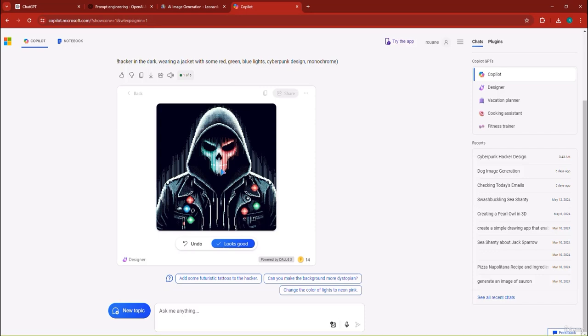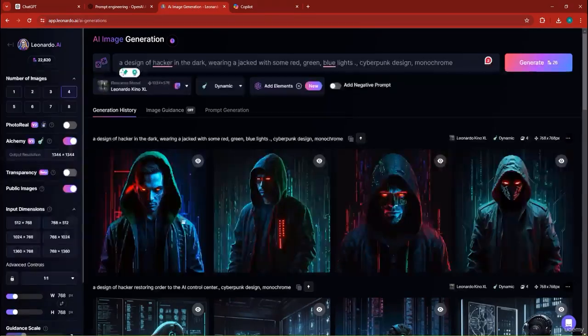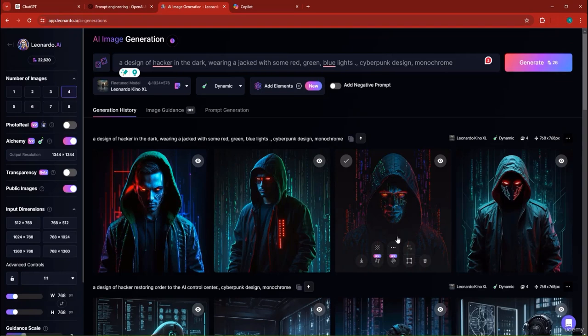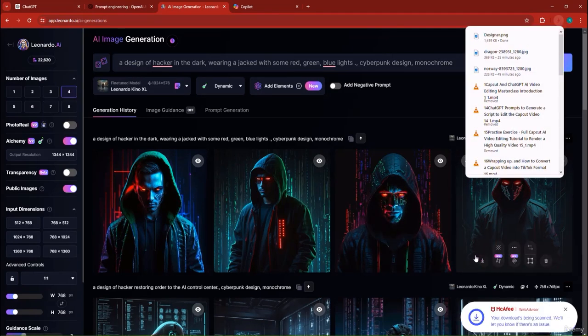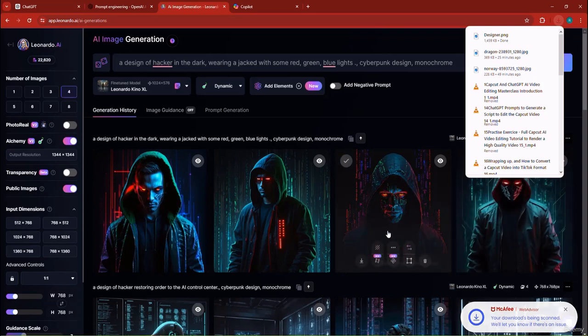Now, this is a pretty good design. I would bet a lot of hackers would love to have this as a t-shirt design or as a design on a hat. But pretty much you can see that you can bring these elements to life. You can create these types of elements and bring them to life. And it's really amazing. And if you just want to download this, you can just click download and it will download this for you. You can also download any image that you like from this tool here, Leonardo, by clicking download the image. And you can do a lot more stuff as well.